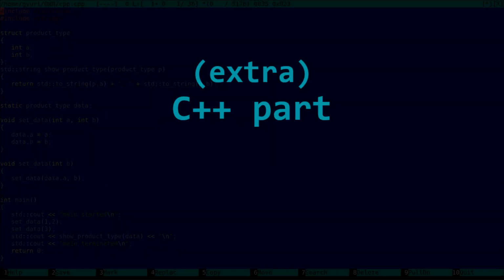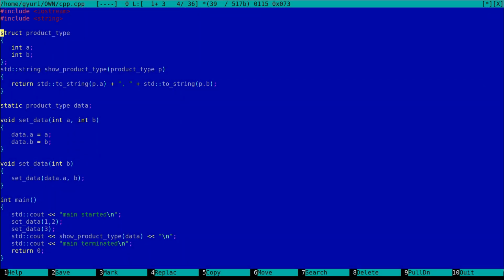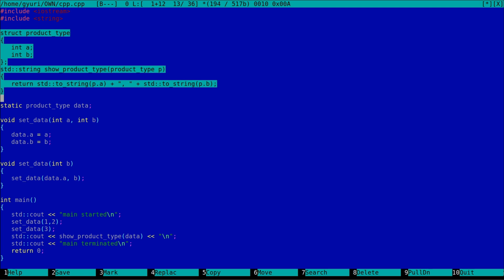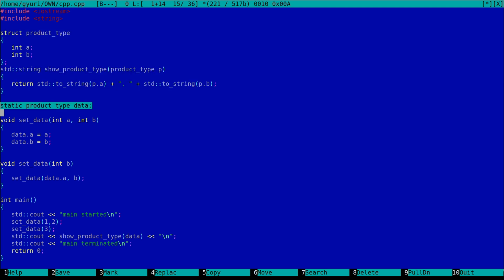Just one more thing about fixing parameters. We have a struct, a product type, and the show method, and the data. To set all components of the data, we could use setData. But with this wrapping, we could use it with fewer parameters also. This is some kind of querying right now without lambdas.